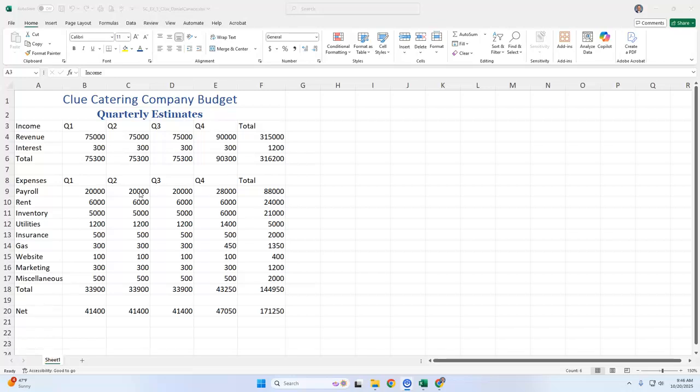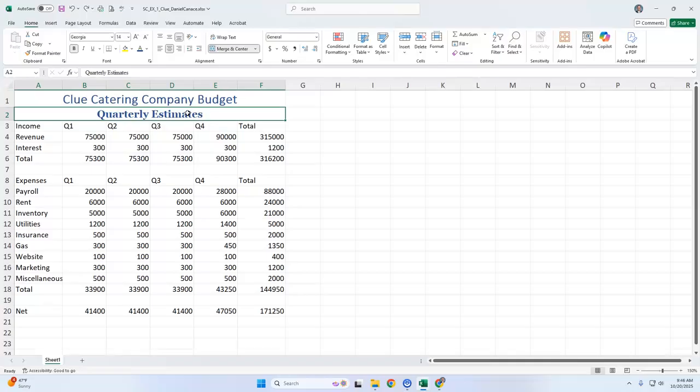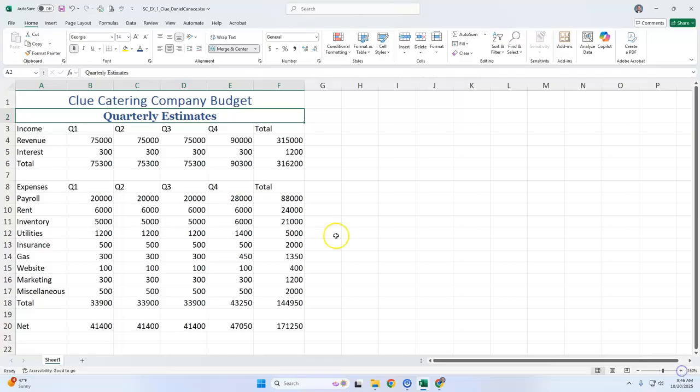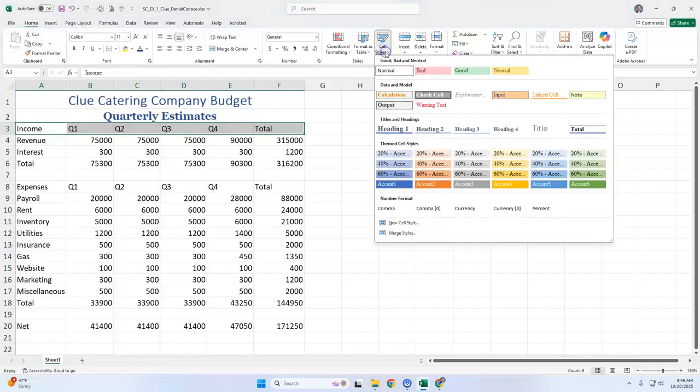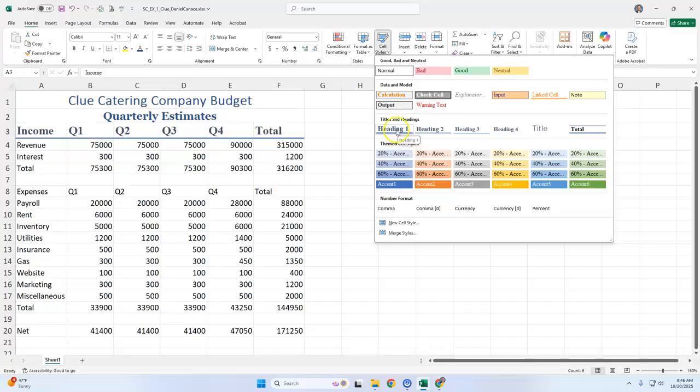Now that our title and subtitle are complete, we are going to follow some other steps to format the rest of our worksheet to make it look a little bit more visually appealing. So we'll start in row 3, and I'm going to select the range A3 through F3 here. Again, we will head up to the Cell Styles group. If we put our mouse over each of these elements, we're going to get a preview.